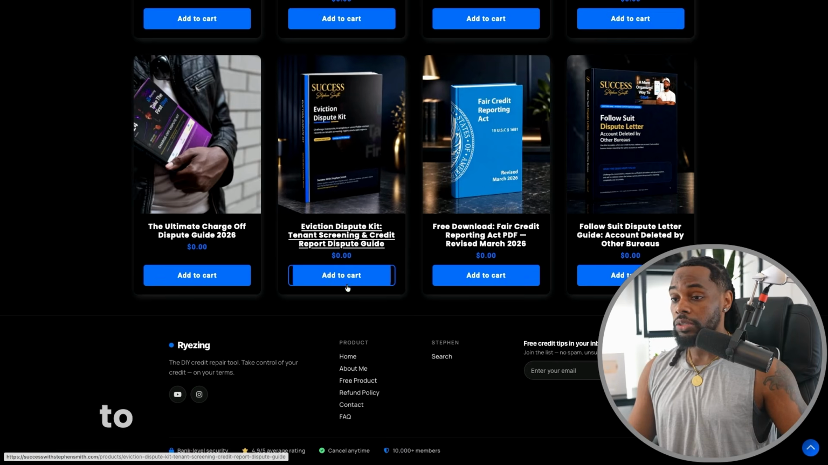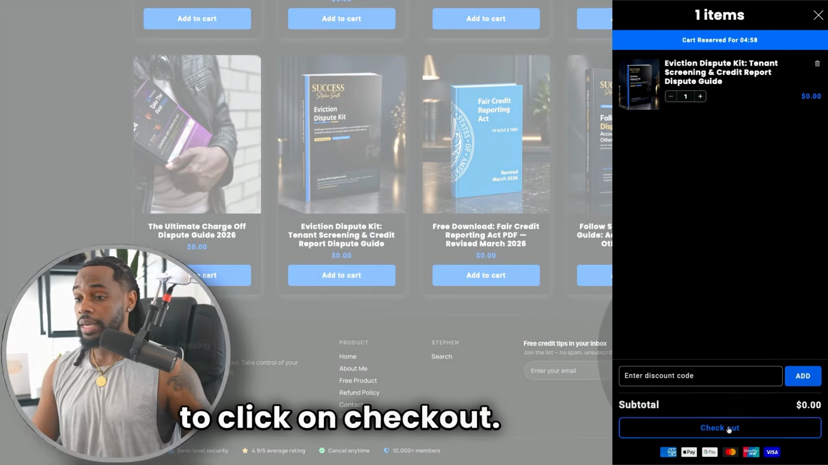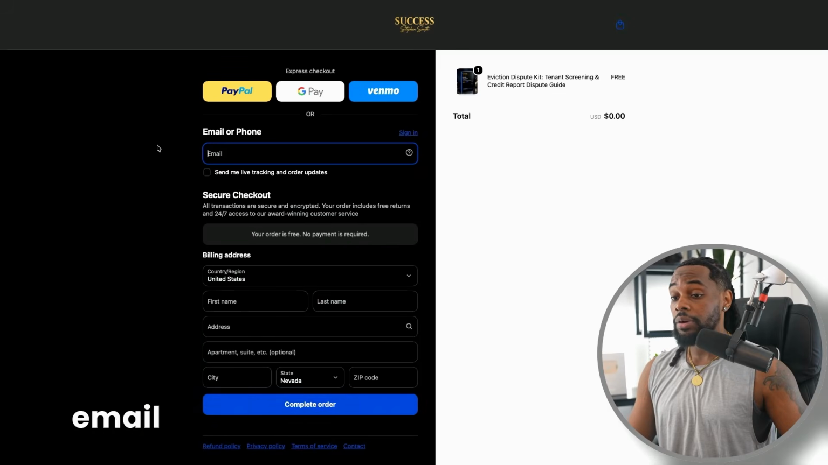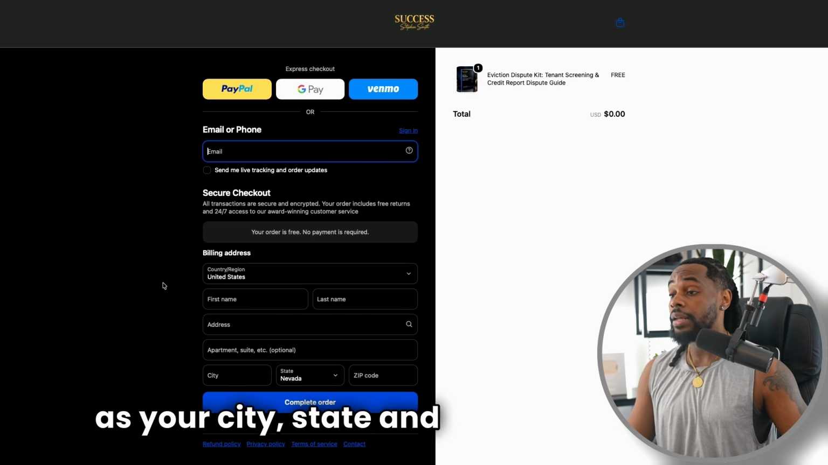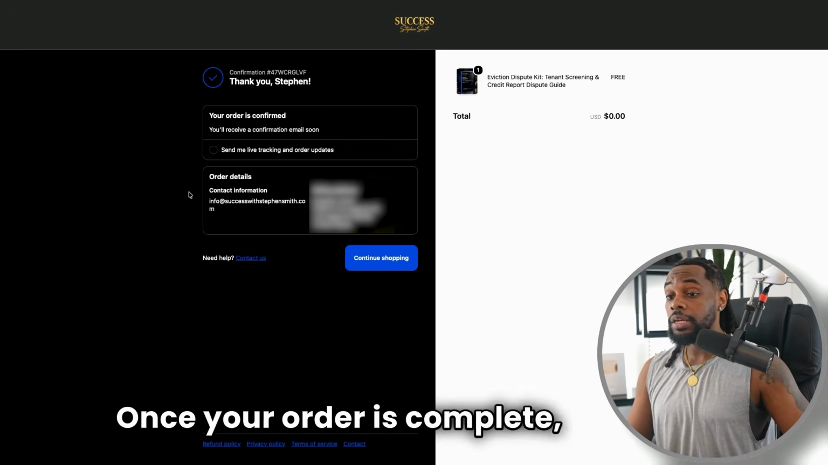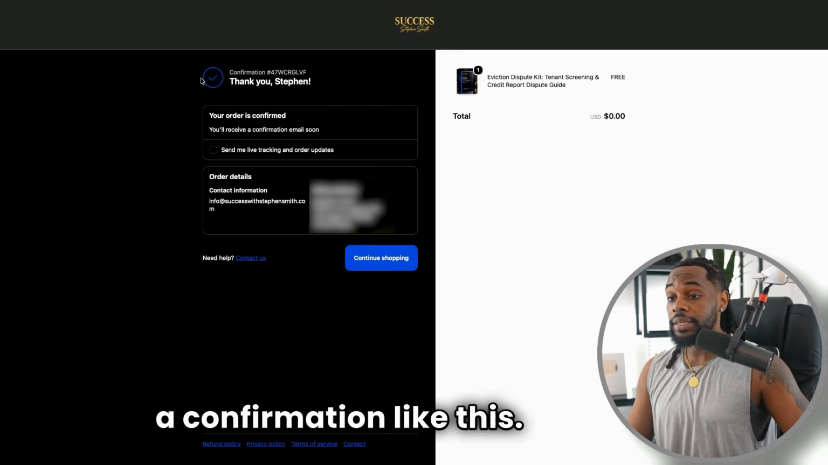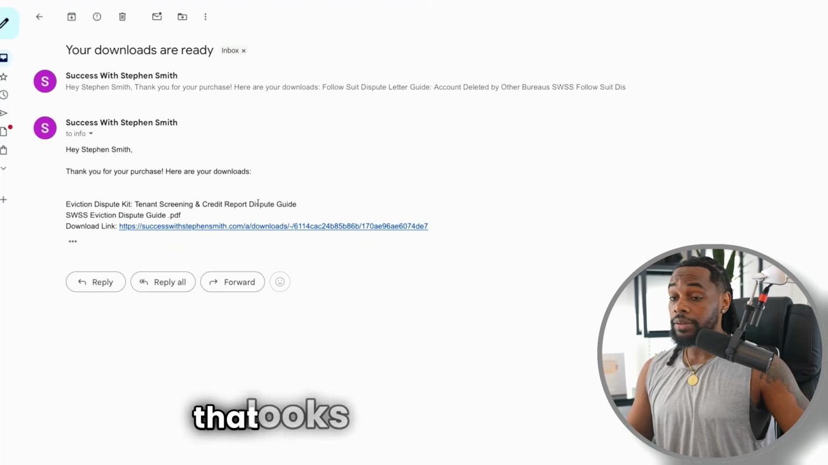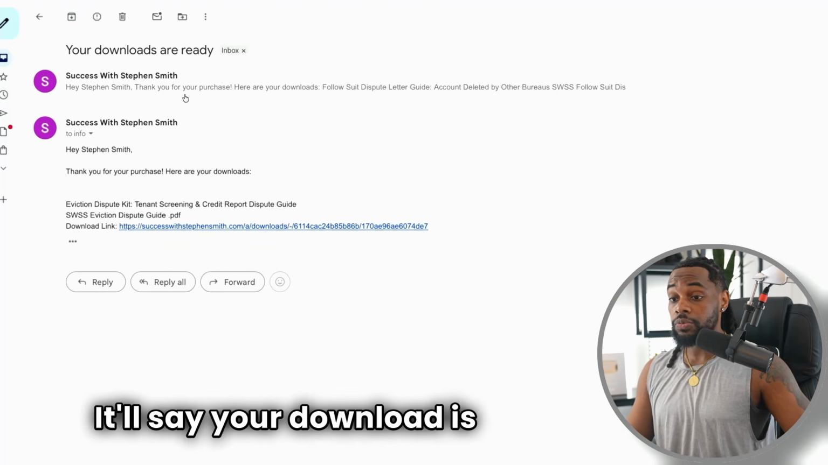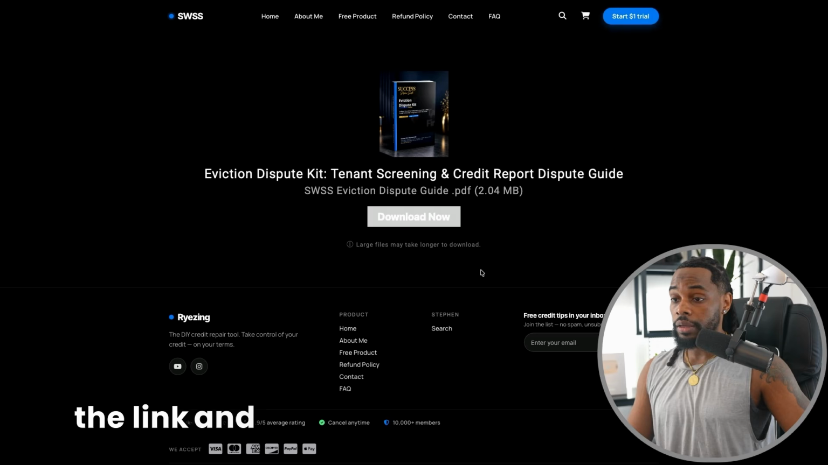So we're going to add this to cart, and then we're going to click on checkout. You'll then be asked to enter your email address, and then you'll also have to enter your first name, last name, and address, as well as your city, state, and zip code. Once your order is complete, you will receive a confirmation like this. You'll then go to the email that you put here, and your download should be at the email. You should get something that looks like this. It'll say your download is ready. You'll then want to click the link, and you'll be brought to the download option here. You're going to click on download, and then you will have the file.